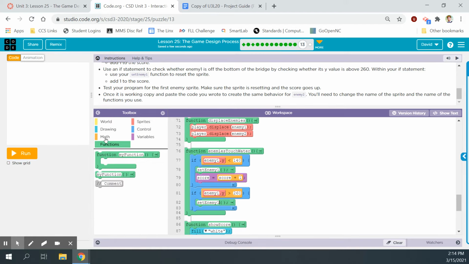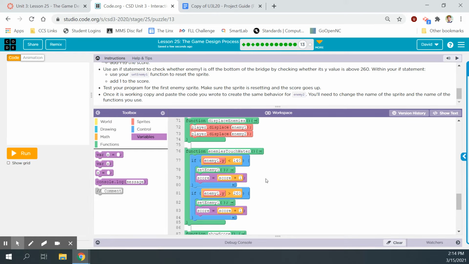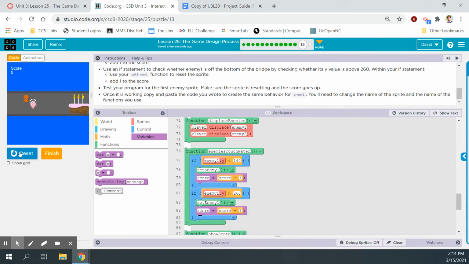So let's see. Variables. Well, I'll tell you what. Let's Control C. Control V. There we go. Let's run it and make sure that's working. It's not working for him. It's working for this one. Oh, why is it going down?